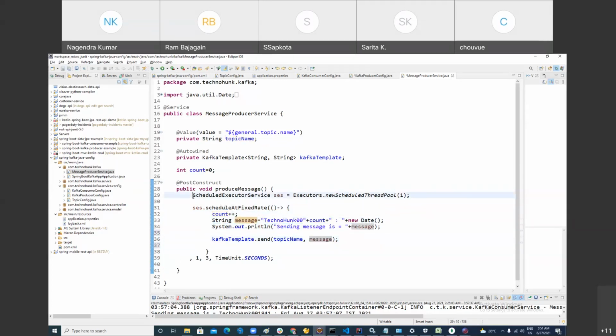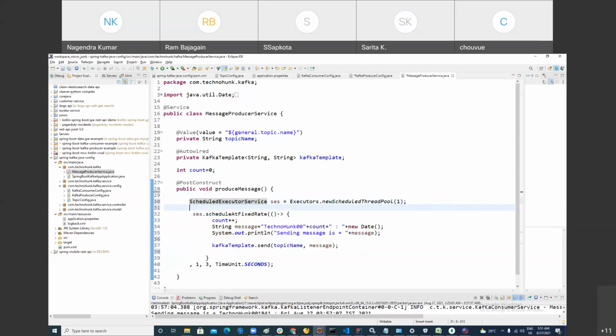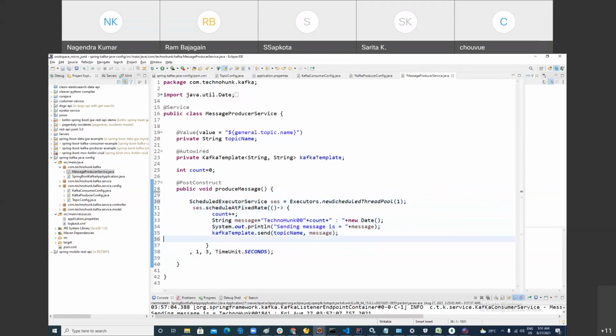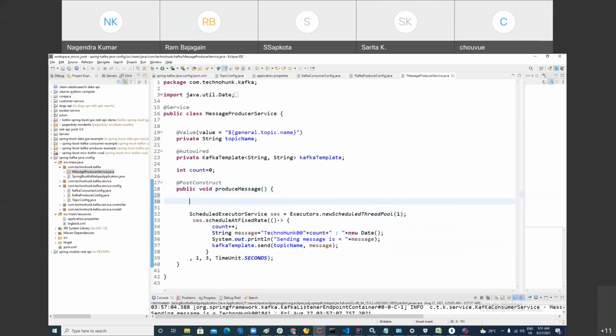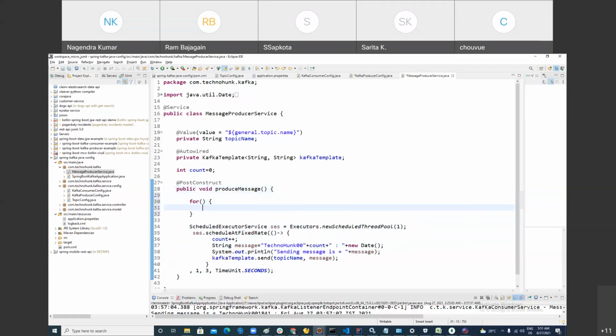Why am I using this special code? Any guess? To send a message every 3 seconds. Can we write some normal for loop? Yes, you can do it. Somebody is saying I hate this code. Why? He's saying I want to use my loop.